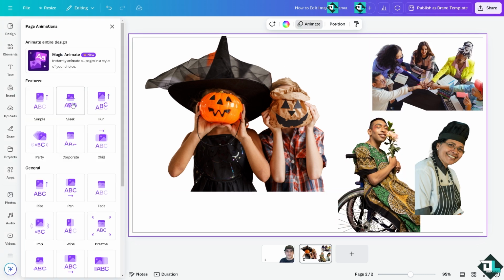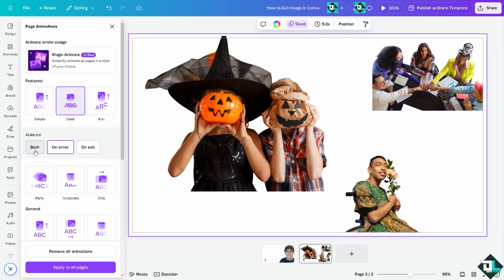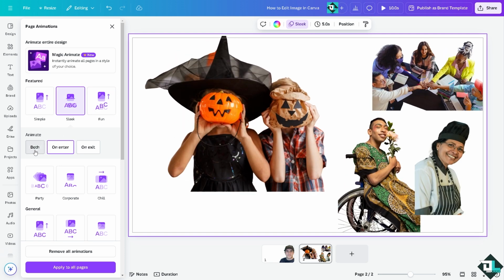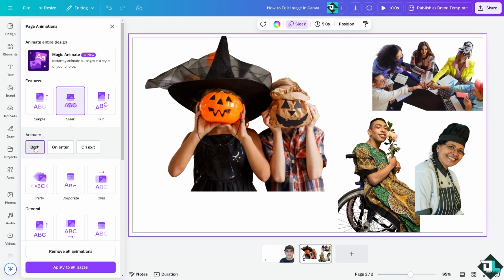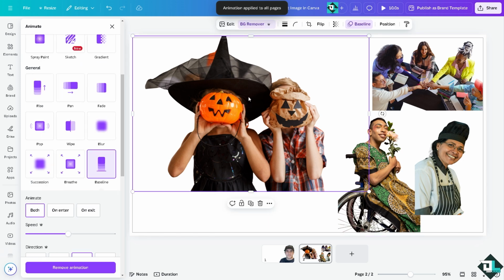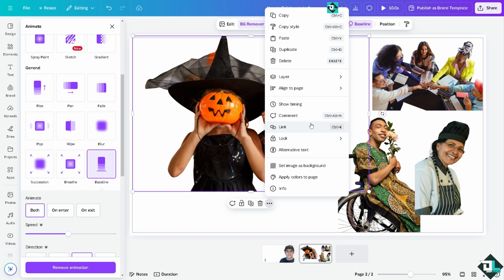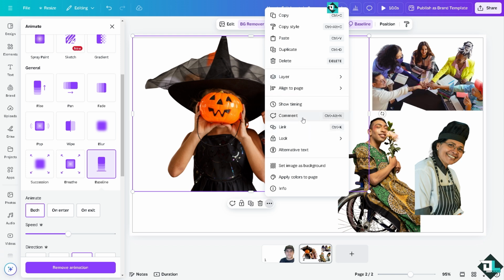You can animate if you want. Say for example, sleek, fun. You can animate on both, on enter or on exit. I'm gonna click on animate on both for now and apply to all pages. So these are some of your options. All right. After that, if you click on this option right here that says more, you can put in some layer, show timing, comment, link, lock, and set image as background.